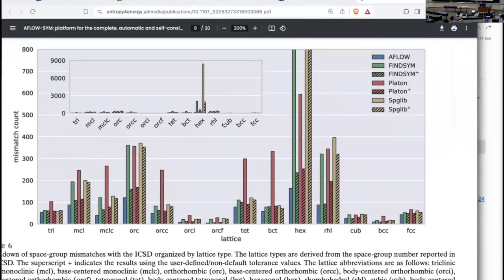This is telling us how many mismatches there are out of a set of all the different types of structures that exist. You see that there are some softwares that experience a tremendous number of errors, particularly for the hexagonal space groups, okay? They have trouble with these 3- and 6-fold rotations. They're very tricky from a tolerance perspective. AFLOW does this in a self-consistent way. It calculates all of the symmetry parameters and tries to find a consistent spatial tolerance.